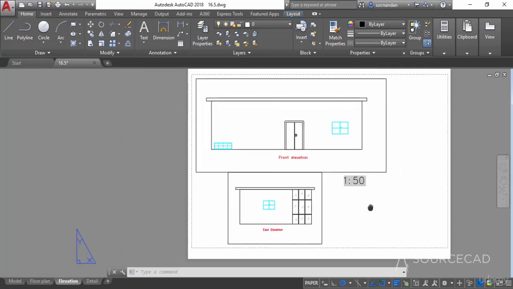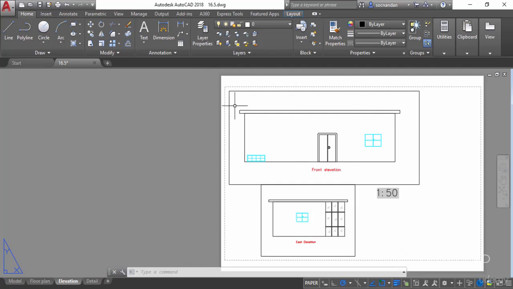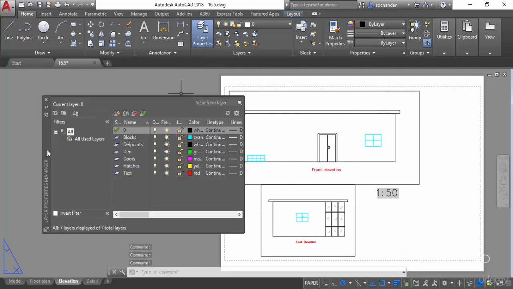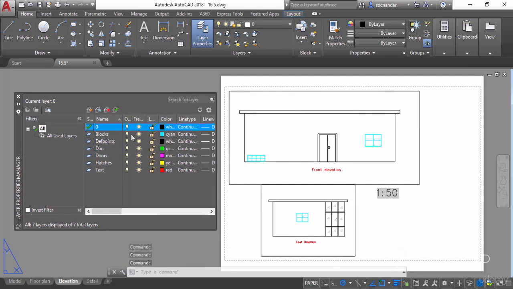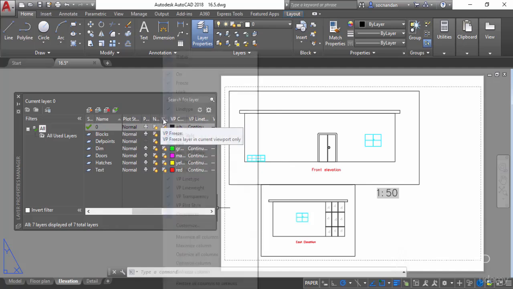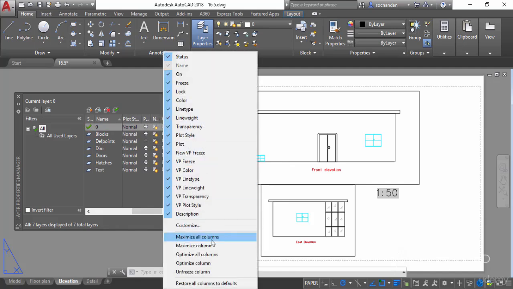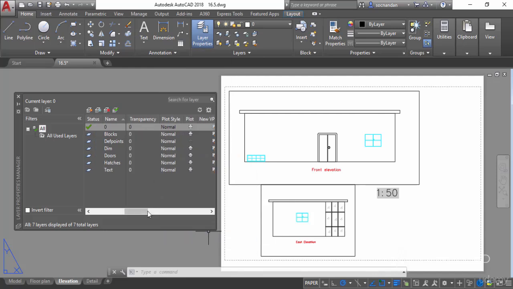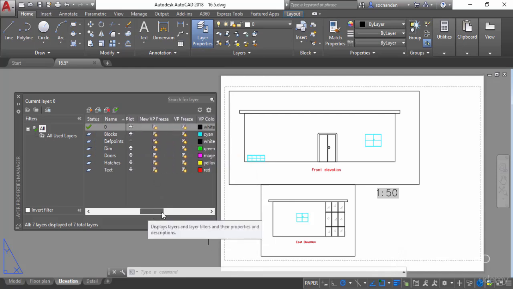To explain this, I'll just move this layout over here, and then I'll click on Layer Properties Manager. Now this palette will pop up. Here we have the common properties of the layer, and if you change any of these properties, it will universally change the property of objects in all of these viewports. But when you scroll this layer property manager a little bit over here, you'll see some properties which are specific to the viewports. Right now you may not be able to see the name tag, so right click on any one of them and select maximize all columns. So that will maximize it, and now you'll be able to see the name of these columns.